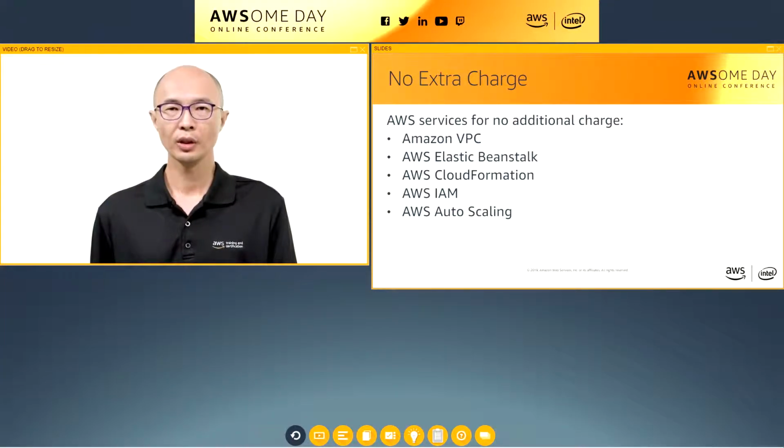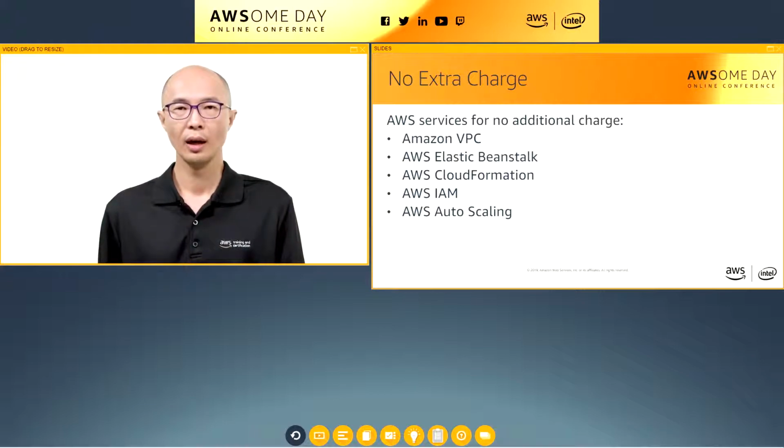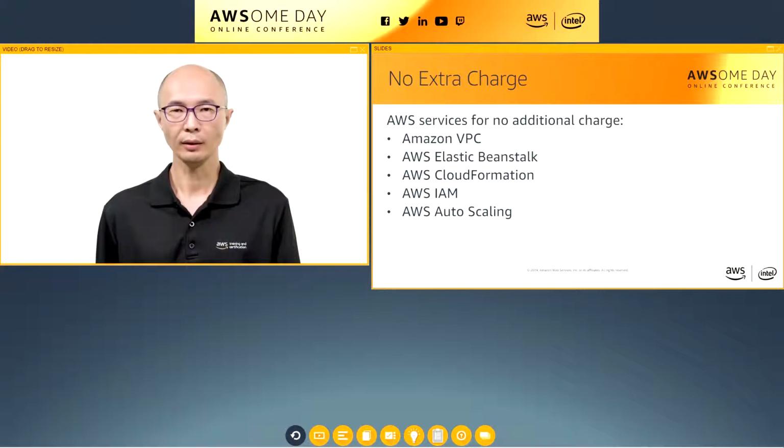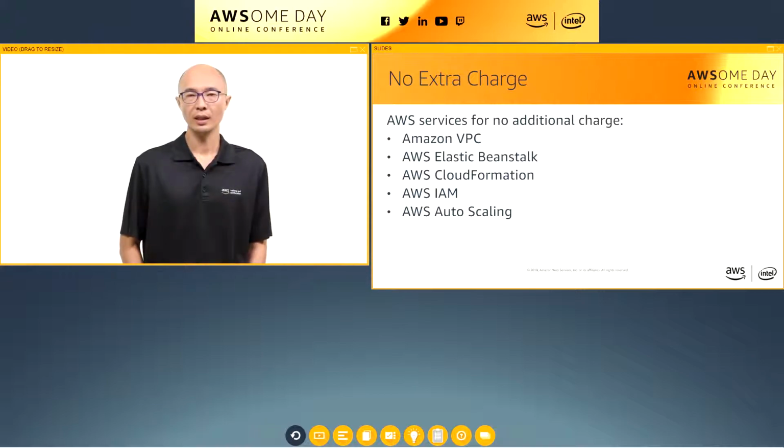AWS also offers a variety of services for no additional charge. Amazon VPC lets you provision a logically isolated section of the AWS cloud where you can launch AWS resources in the virtual network that you define. AWS Elastic Beanstalk is an even easier way for you to quickly deploy and manage applications in the AWS cloud.